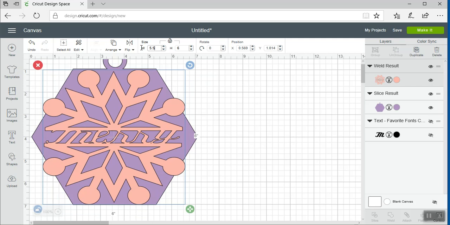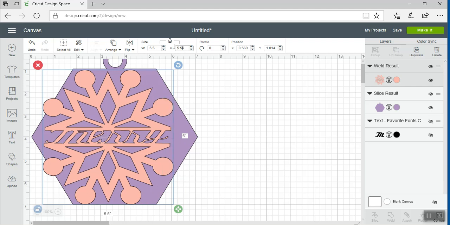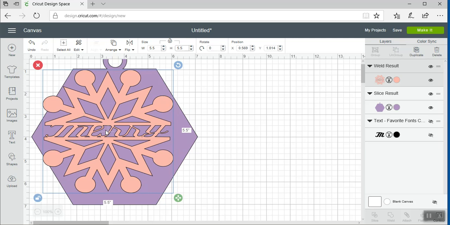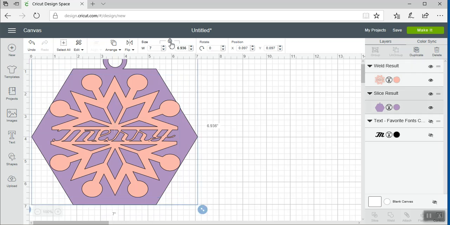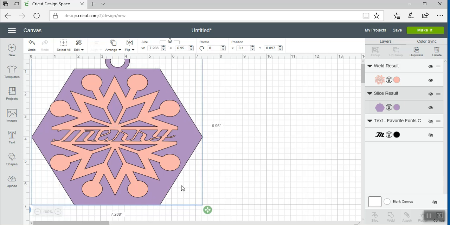So it looks like on this one, 5.5 maybe. I can change my mind on that if I want to. If I don't like where this is touching, then I can select the other one and change it. Might make this just a tiny bit wider that way. I think I actually like that better.